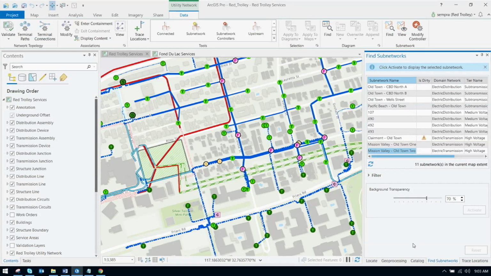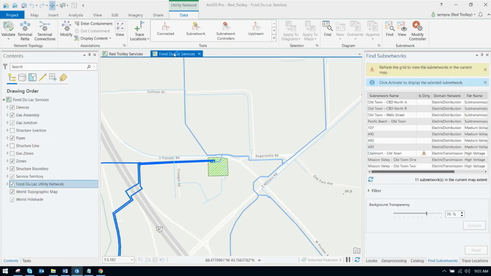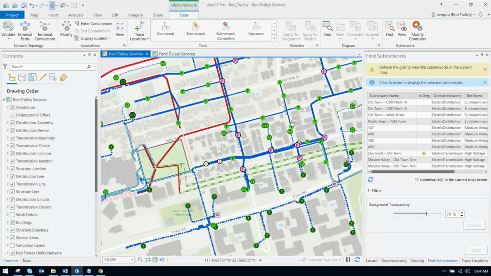So let's just start with some of the basics, right? Here I am zoomed into an area, and this is electric. And I won't be electric-centric all day. I'm going to jump over to some gas data as well in a little bit for a pressure trace and isolation trace. But here, let's just start with our typical find subnetworks, right?